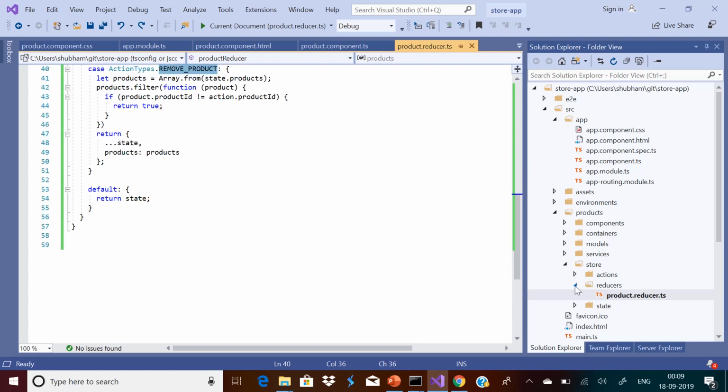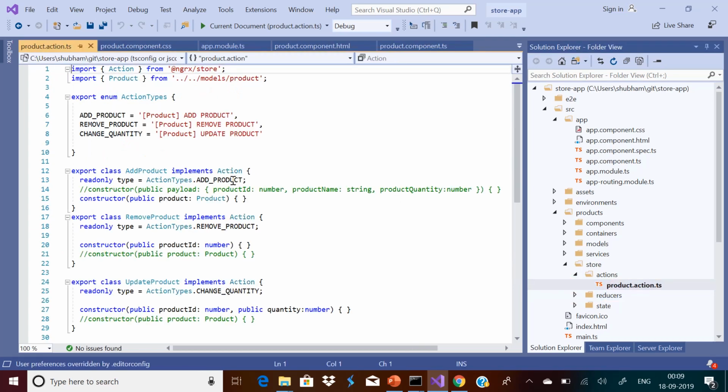Okay, so these are the reducers, and we have also created the actions, whatever actions we have just discussed, right, to add a product, to remove a product, to update a product, basically to update the quantity of the product.